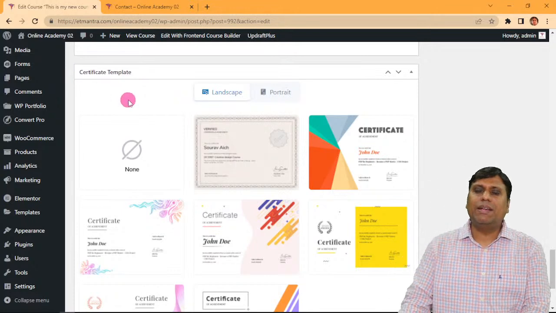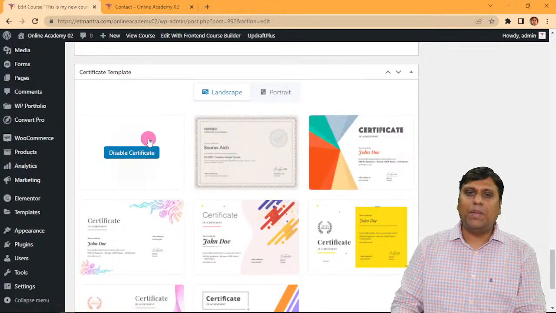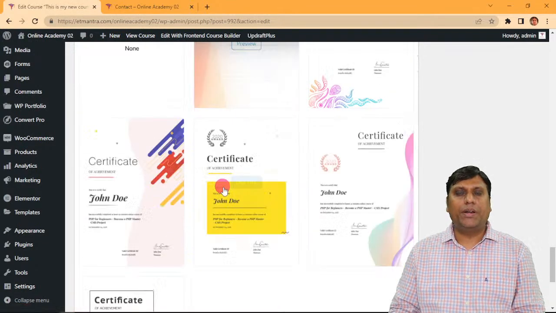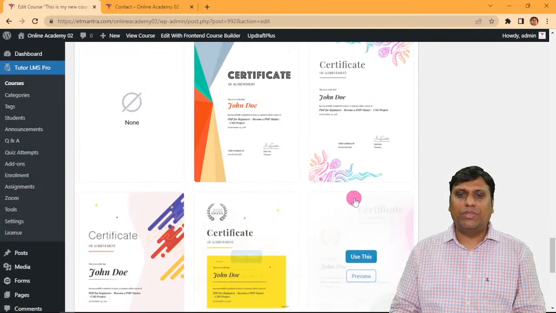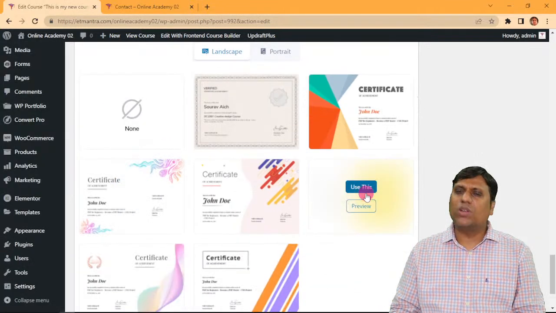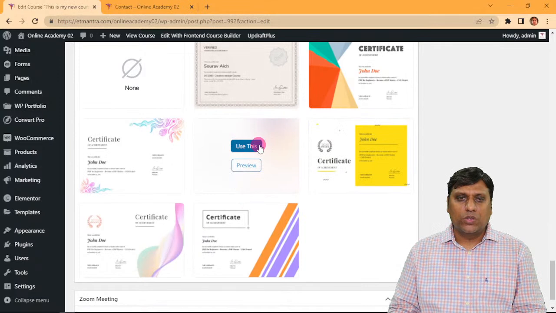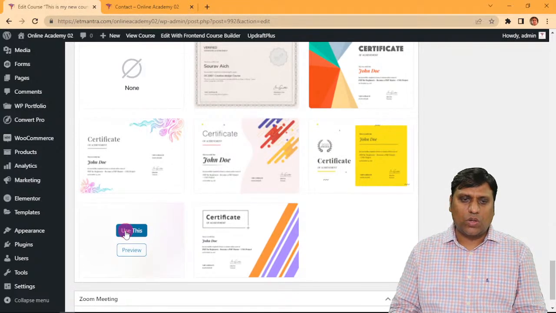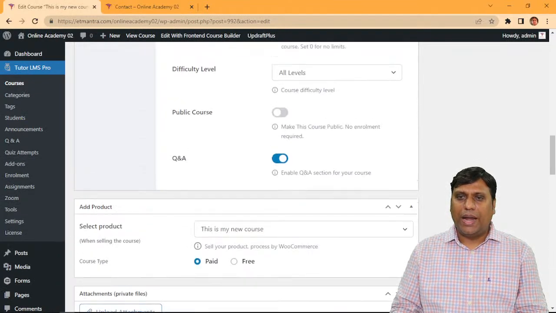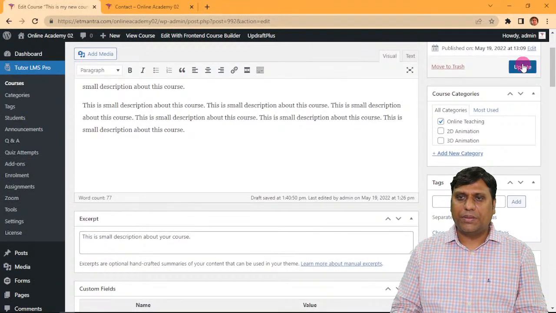What is the certificate template that you want to select? There are multiple templates available. One is landscape and one is portrait. You can select any one that you want to issue to your students. I'll select landscape because this is the most popular way. This is the design I like. So let's click on use this, and that's all. Let's submit it.